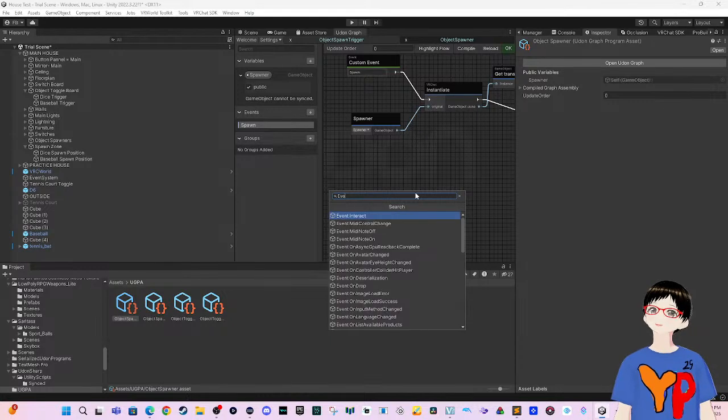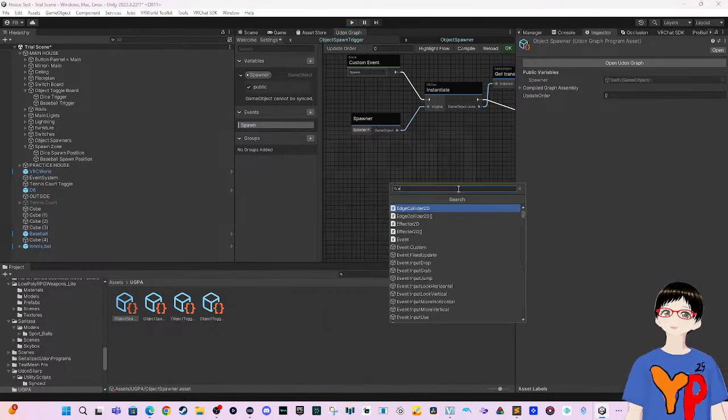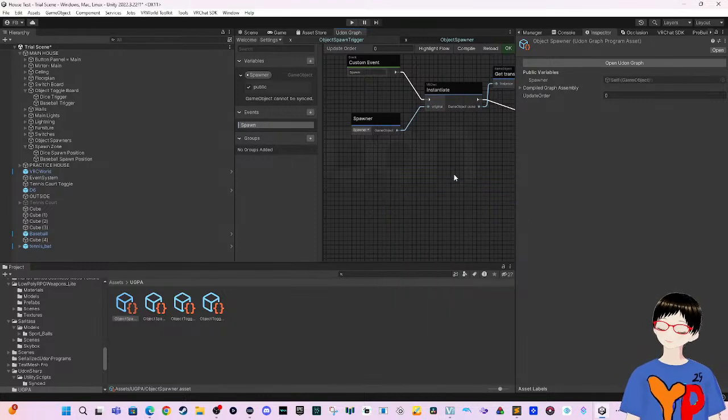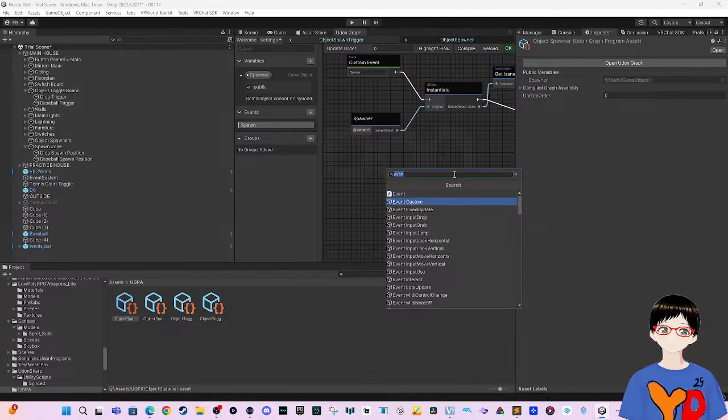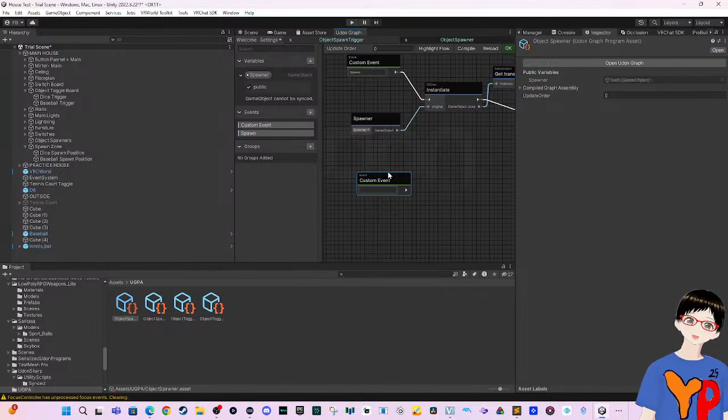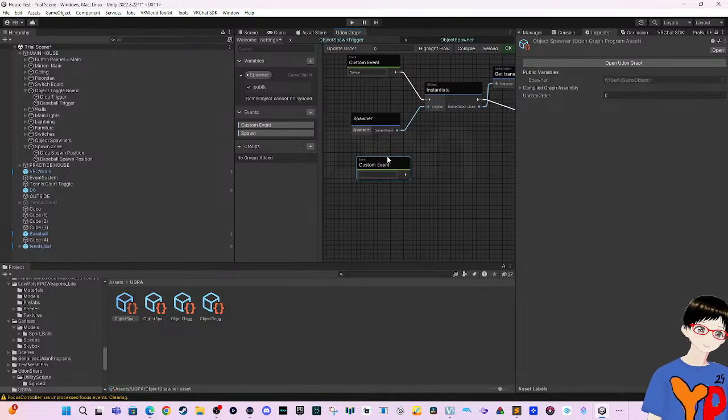I believe is what it's called. Let me see if I can. Oops. Hold on. Event. I saw it. Event custom. Saw that? Good. There it is. This event custom is the string that we're going to send. And this is where you put the word spawn. But keep in mind, it has to be the exact same case and exact same word, because if you send the wrong word, it doesn't work.